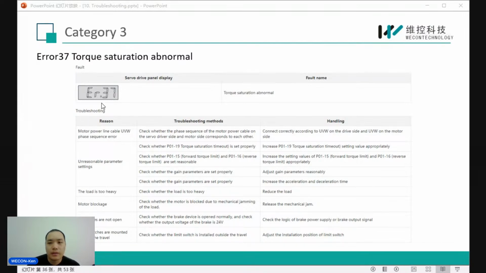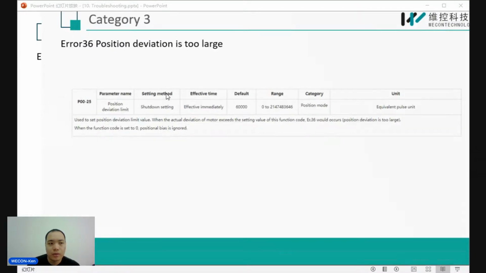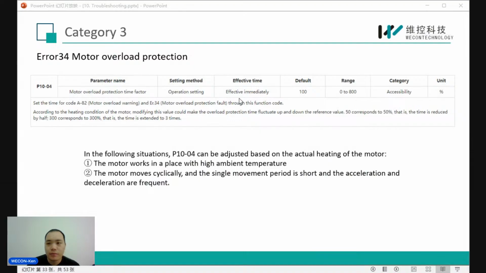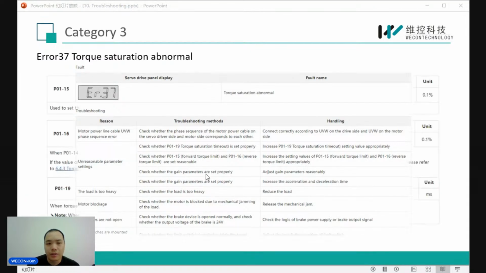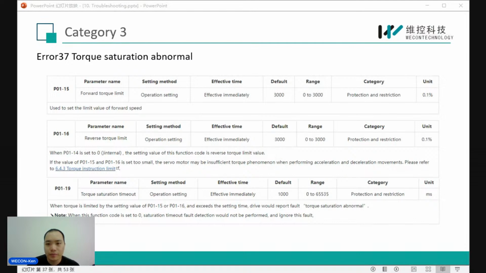Error 37 is very like error 34. Torque subtraction abnormal. You can see the reason and the solution. In the lessons last week I talked about these parameters, so just have a look. You can try to modify these parameters to solve this error.